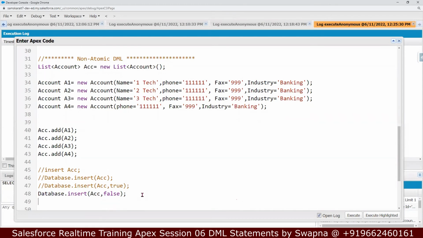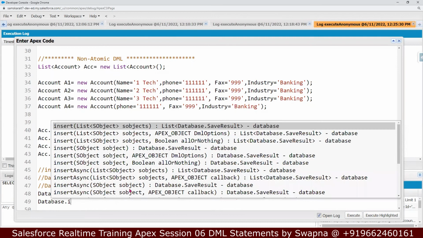And if you give Database.insert, see, there are multiple options. Only one parameter, or two parameters. One is the collection, and you have to say the option, whether it is true or false. Sorry, DML options, these are DML options. And the one which we have used is here.